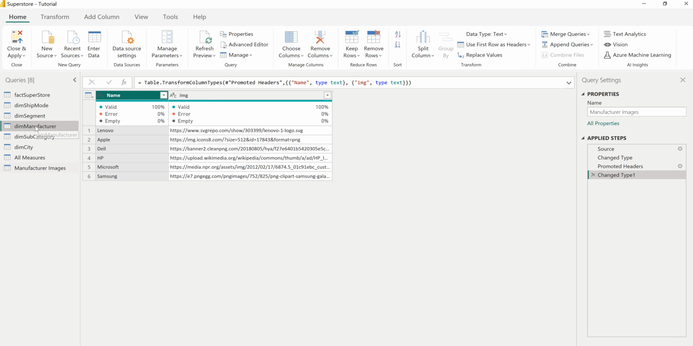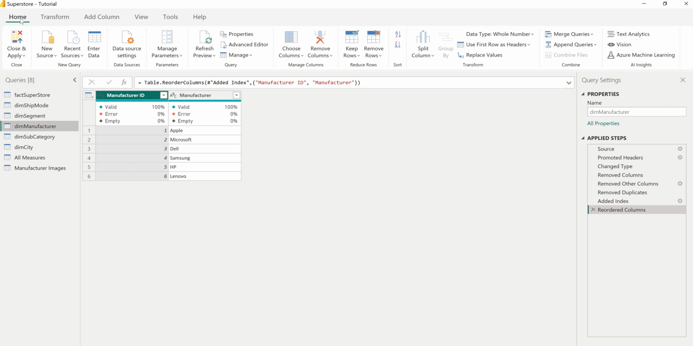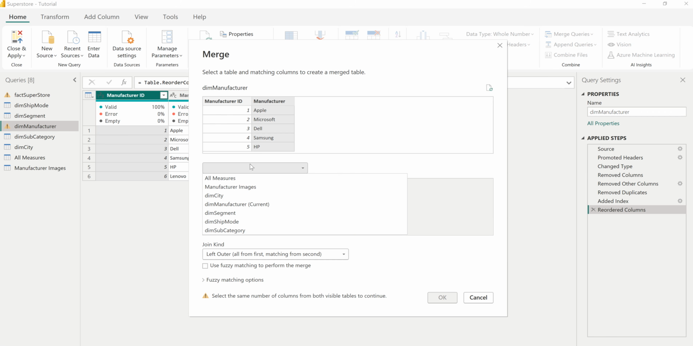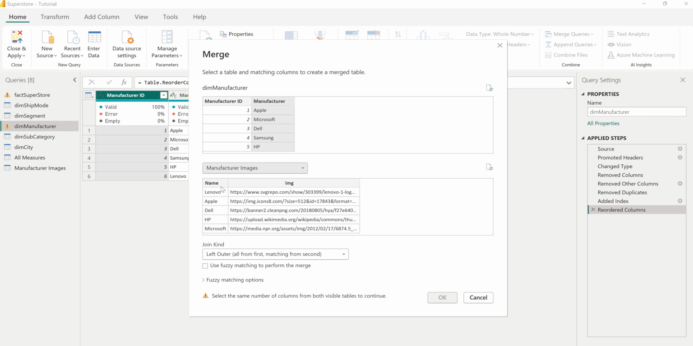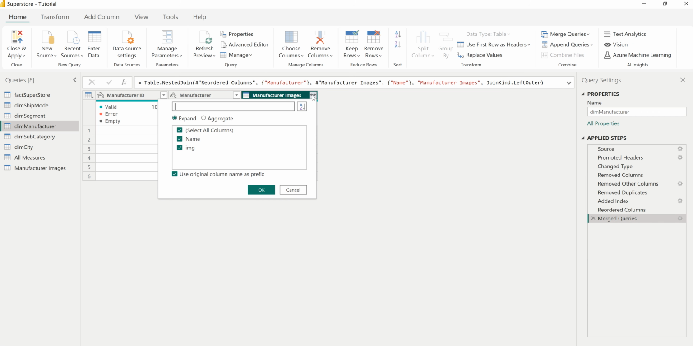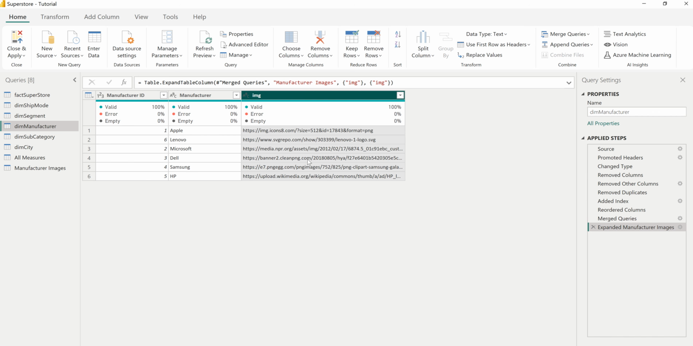Now the next thing is I'll go and select manufacturer. Make sure I'm in the home tab. I will select merge queries. We have already done some merge queries exercise. So now you can see I'll select manufacturer here. I'll select manufacturer images. Make sure they are linked. You can see 6 of 6 row. Then I click OK. Now I will only make sure I maintain only the image. Okay. In doing so, you can have the image here linked to each one of the manufacturers. Now I'll close and apply.